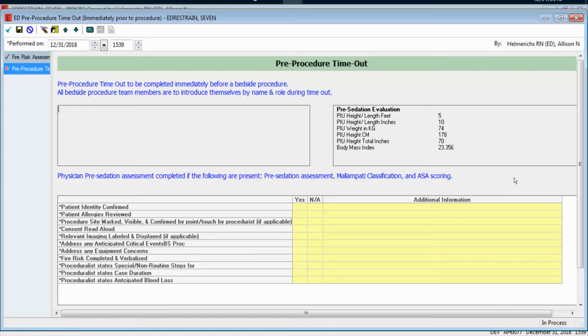Once you're done with your pre-sedation evaluation, once you're done with your fire risk, you're ready for your timeout. This is to be done right before the procedure and to be done at the bedside. And this is where it is documented. So you're going to identify the patient. You're going to identify if they have any allergies. Procedure site marked, visible and confirmed by touch by the proceduralist only, if applicable.